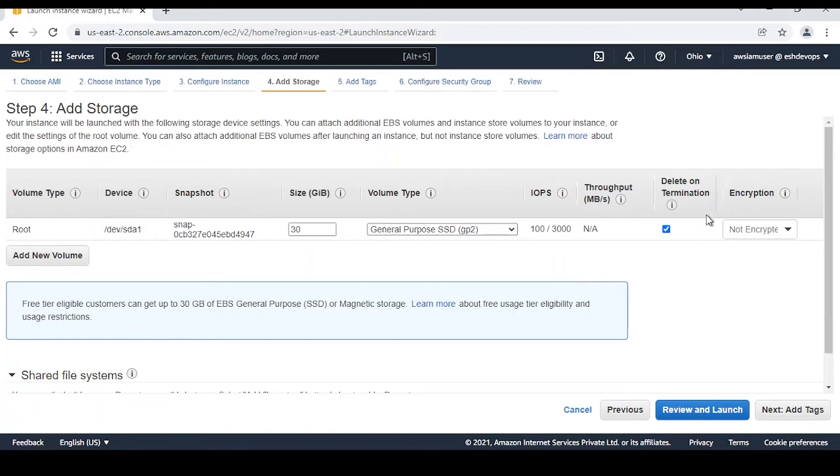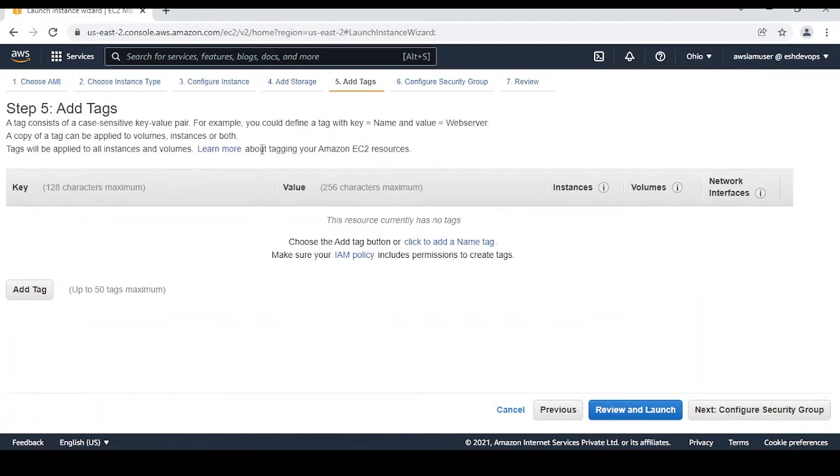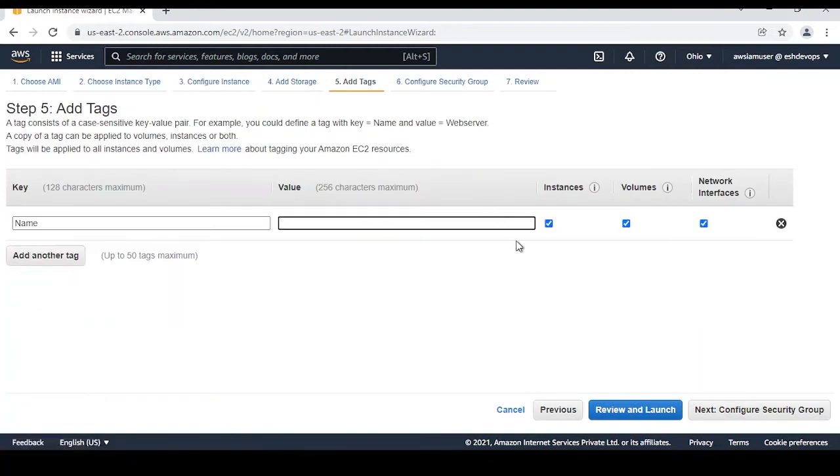So for now, I just check the delete on termination box and click add tags. Basically, you have to give a name tag, like an alias. Suppose I have deployed five EC2 instances but did not give an appropriate name to them, and later I want to destroy the Windows EC2 instance.